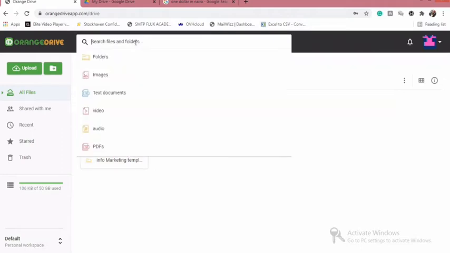We have the search bar right there that you can use to find a folder that you want to access. You can use it to find a folder, an image, a text document, video, audio, PDF file, whatever you have in your OrangeDrive software. You can search for it here and find it easily.